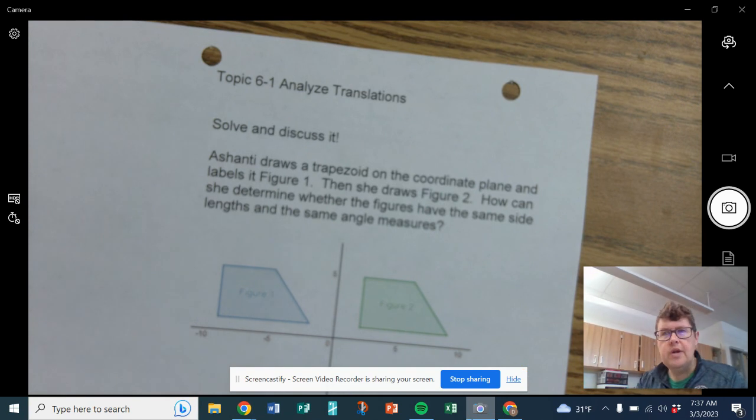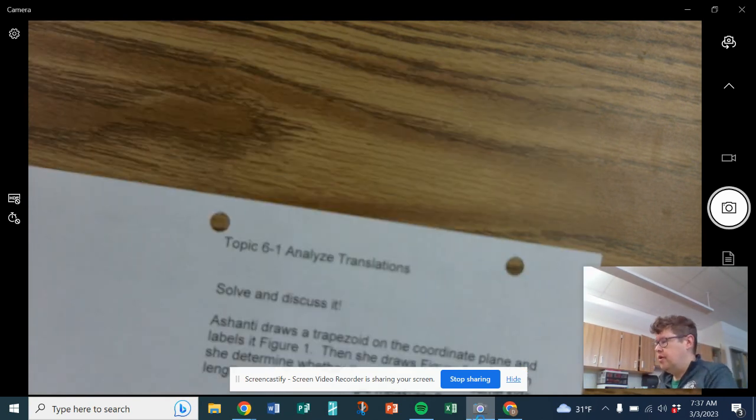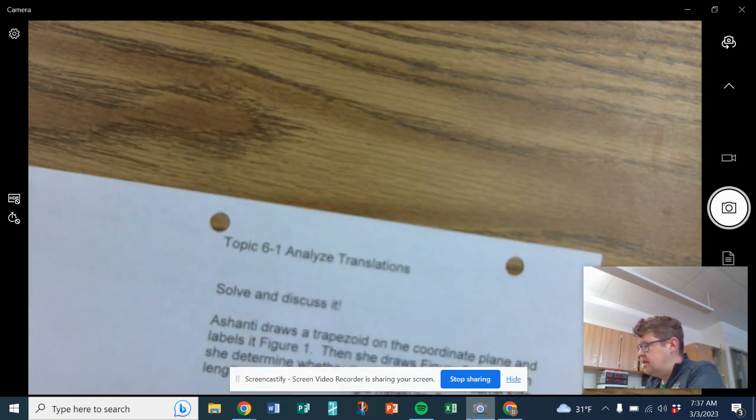All right, guys, we're starting a new unit here. This is all about translations, and well, the big topic is transformations, right? It's basically taking a shape, moving it around, flipping it, rotating it, making it bigger, and making it smaller.